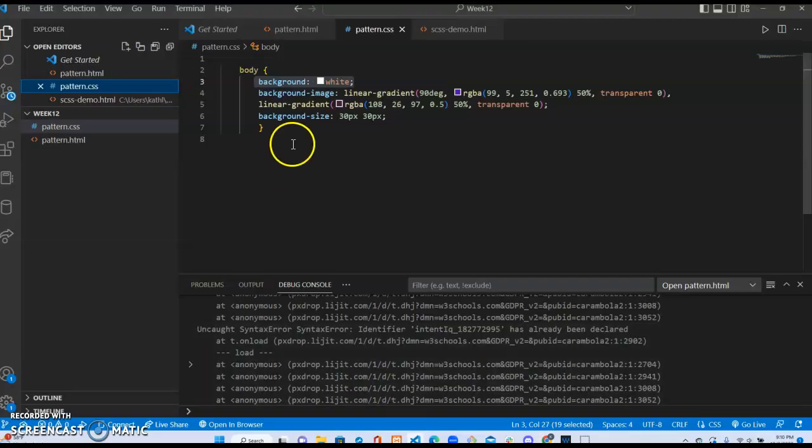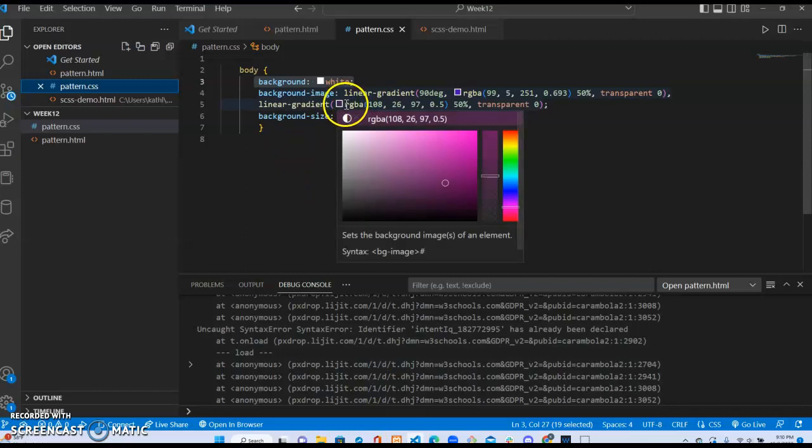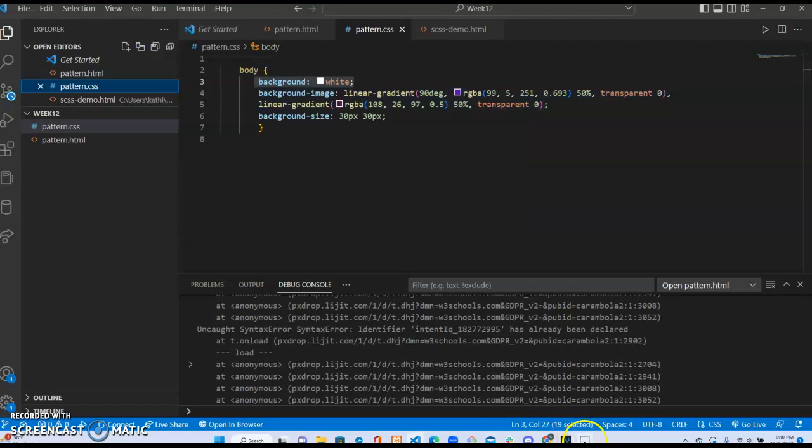The other one, if you noticed, I'll pull it back up. We did not specify a 90 degree. So this is going from top to bottom for every 30 pixels. So as you can see, it goes from kind of this medium plummy to transparent, medium plummy, transparent, so on and so forth, all the way down. And that is how you get this really pretty, really simple checkered pattern.